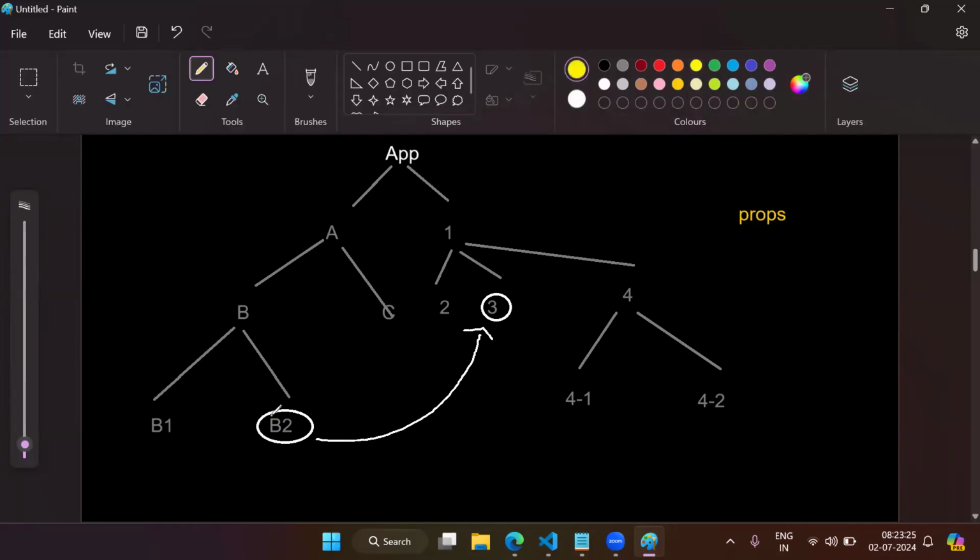Great. So what we have to do now, from B2 to B, we have to share the data. You cannot share the data directly. So from B2 to B, we have to follow the child to parent approach. From child component to parent, we have to pass. Then from B, we have to share the data to A component. From A, we have to share the data to app component. So till here, we are going to follow the approach of passing the data from child component to parent component. And you can imagine how complex it will be to share the data from B2 to app with this approach.